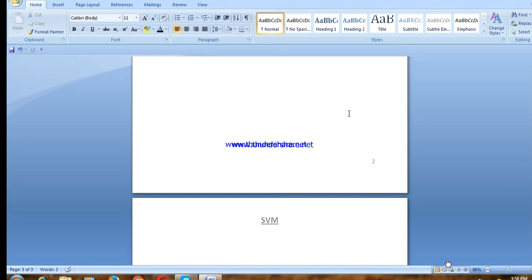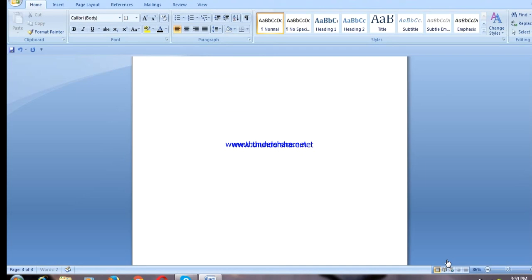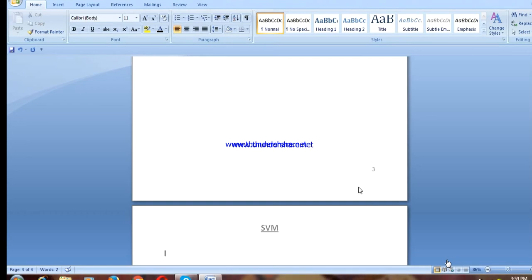See, now your page number 2. Can you see here, page number 2? Now go down, and you will find page number 3. Can you see it, page number 3 here? So this is the way we are inserting the header, footer and the page number.